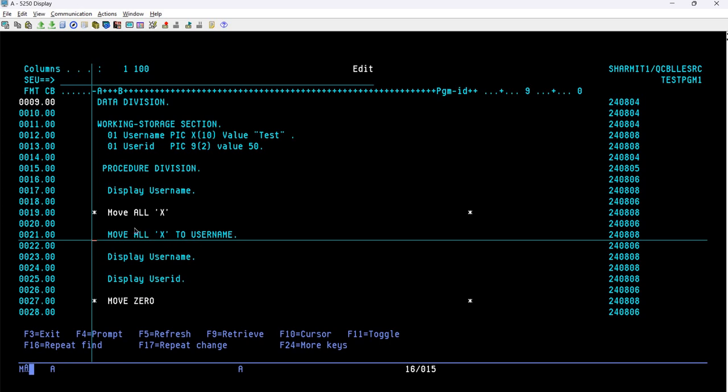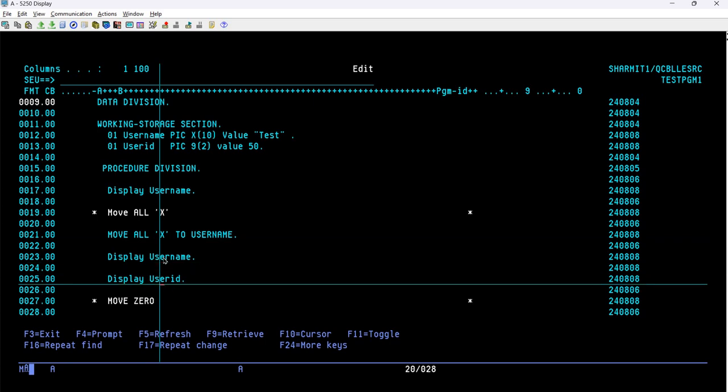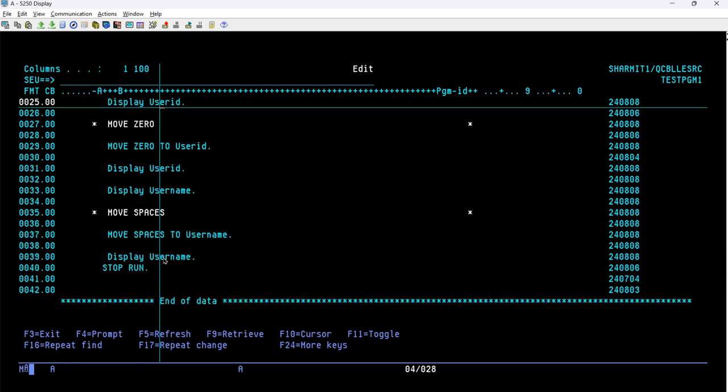So username is a variable and it will move all x to this variable, and after that we are printing the username again. Just to show you the difference, I am printing the normal value first and then the changed value. This is called a special move. So in a special move we are moving all x to this username variable. Clear? Fine. Similarly for user ID, I just displayed the user ID as it is.